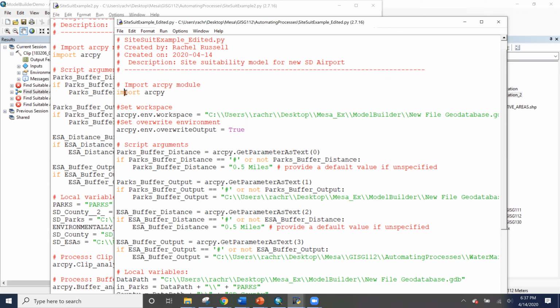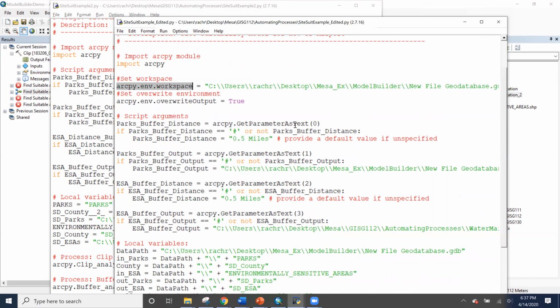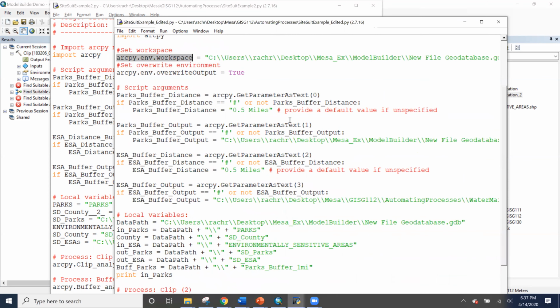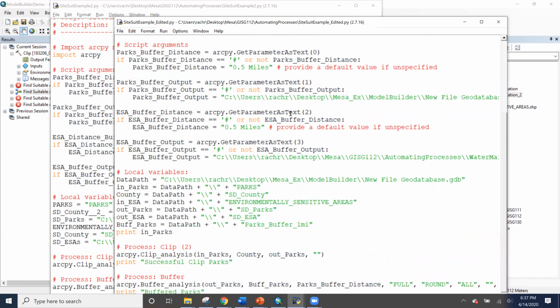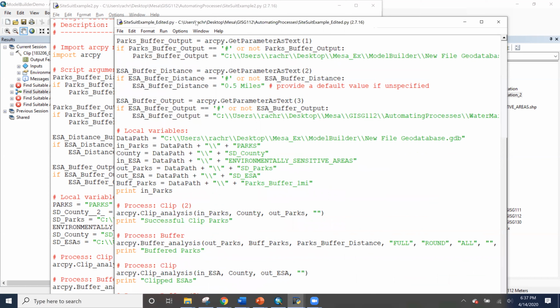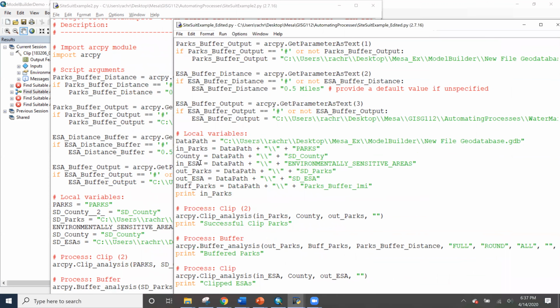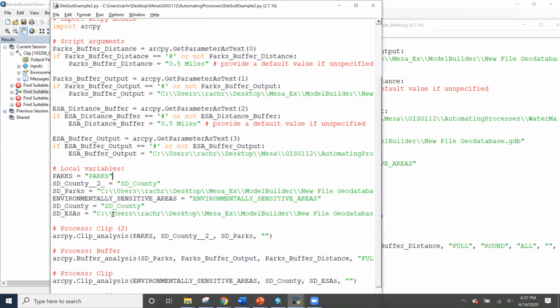So you can see that the import is still here, but like I talked about, setting that workspace where everything I'm saving to, setting overwrites so I don't have to rename files. I'm gonna skip the arguments for a second. And I started messing with my local variables. The first thing that I always do, and I encourage you to do this, is to set a data path for where all your data are, because it's a lot easier to edit it once than to edit it every time you see the long file names in your model.